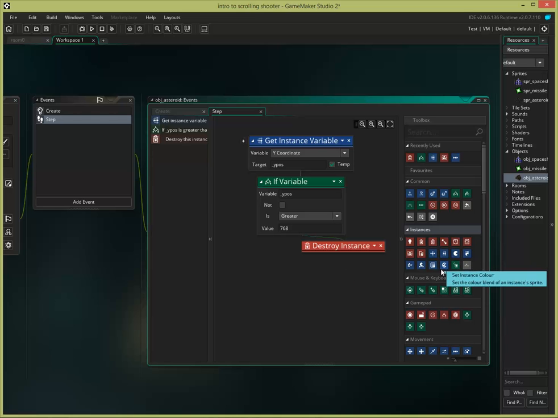The next thing we need to do is to check how many asteroids are on the screen. Because if we start making asteroids after asteroids, it's going to have thousands and thousands of asteroids at the top of the screen. So how do we do that? Well, we have to get an instance variable, and in this case we need to get what's called the instance count. So we get our instance count, and that's going to be after this one.